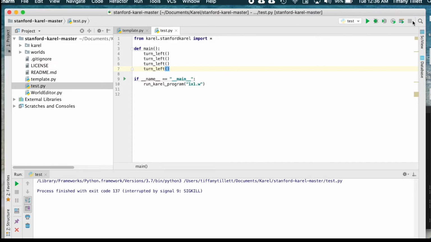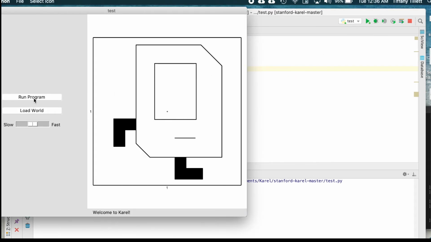Okay, so now it's done running. Then I'm just gonna run this again, and then I'm going to run program, and we can see Karel turned in a circle, and so we are good. So if you're able to get to this stage, then congratulations, you are ready to go, and stay tuned for the next videos in the series.